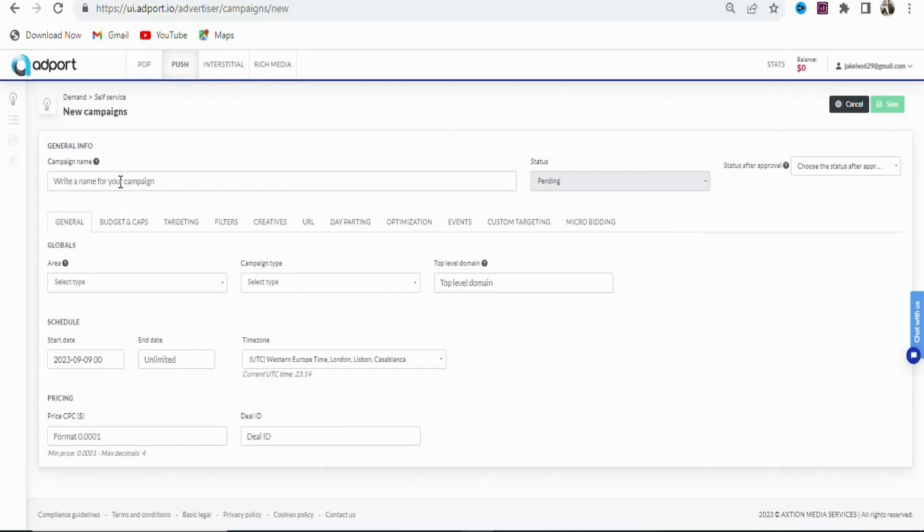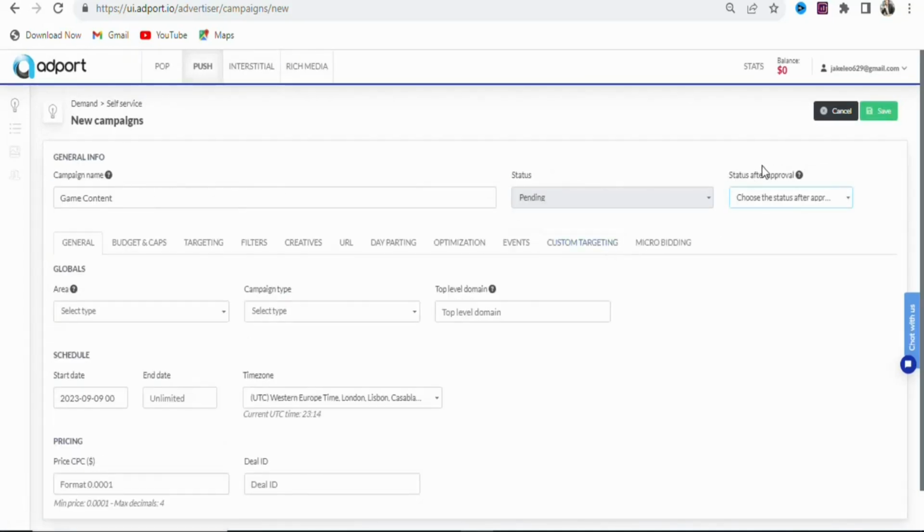So the first step is that you have to enter your campaign name right here. In this case, we are going to type game content. Just type something like this, game content. Once that is done, we are going to select the status of your ad after approval. So you want to select active. Once you select active, immediately they approve it, your ad is going to start running.